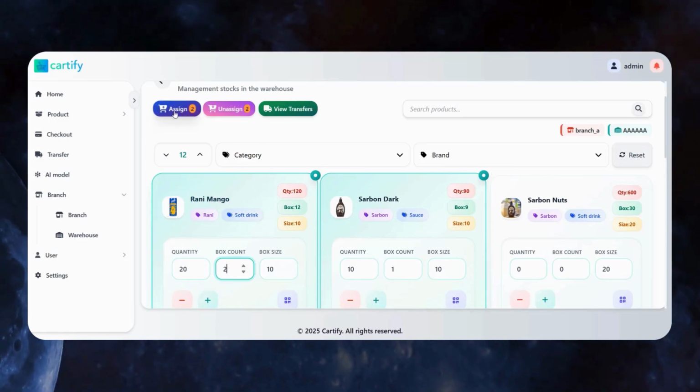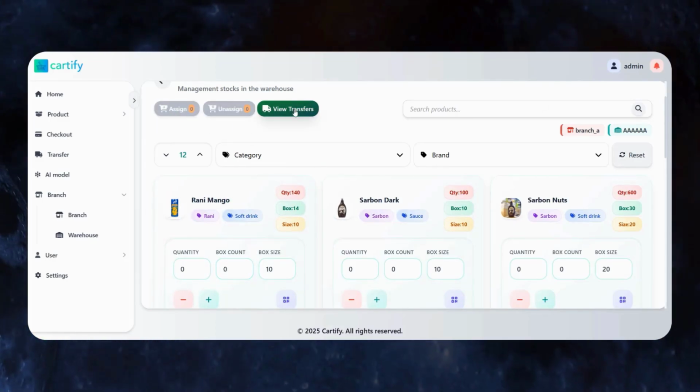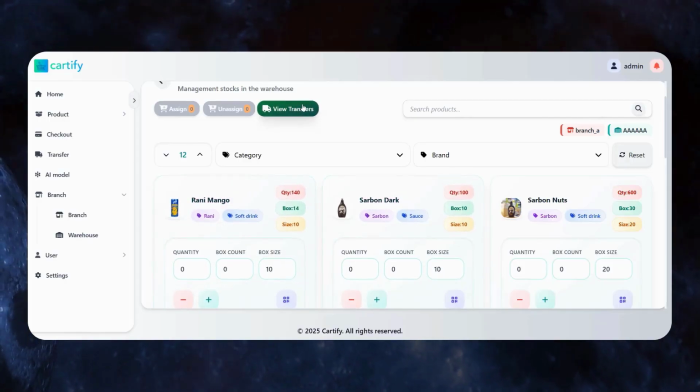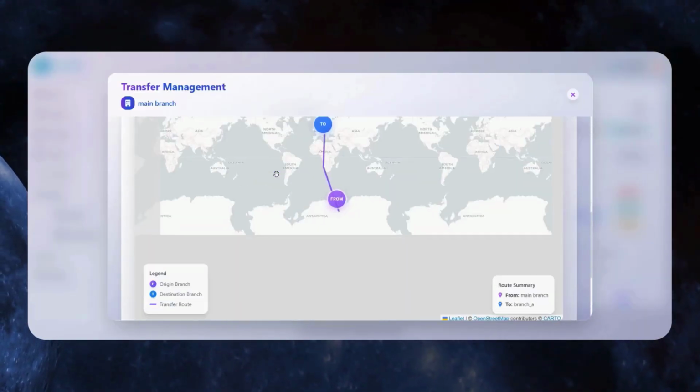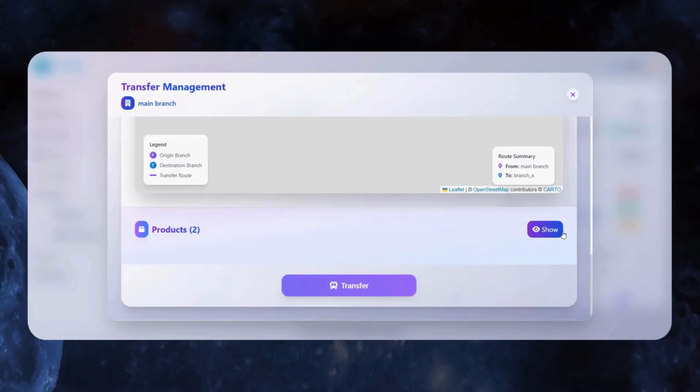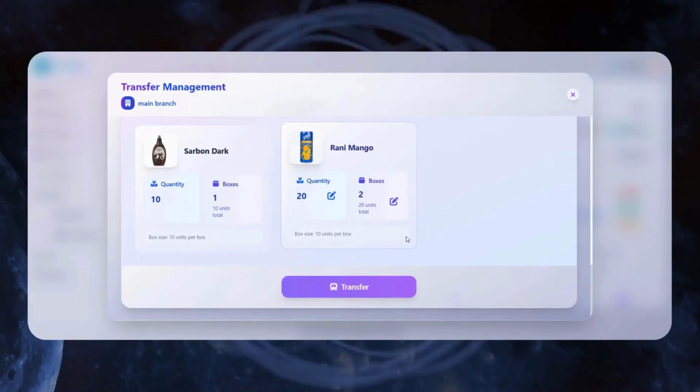It is noted that after assignment, products can be sent to the destination branch by clicking on the View Transfer button. As shown, the product items can be modified on the transfer form.